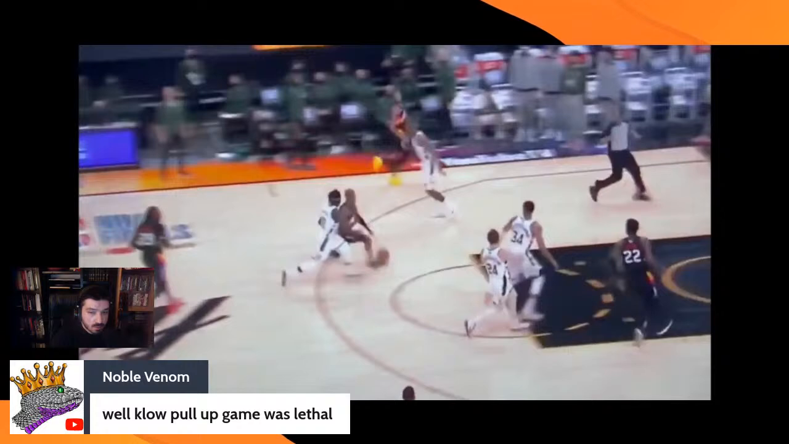Honestly, the 39% surprised me there. So this is good for me to also check my numbers here. If I had to estimate, I would have estimated that he was a 35% career three-point shooter, 36%. And on his career, he's 36.9. So it's better than I thought he was. But 36.9 is like, he's just not that great, man. Well, K-Lau's pull-up game was lethal. I agree.